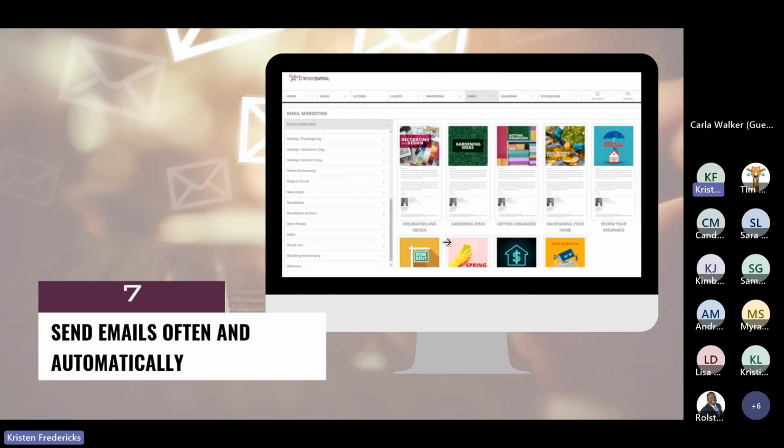Next thing you can do to help generate traffic and lead gen for your website is to send emails often and automatically. Our system does have the ability to send a monthly e-newsletter to every single person in the system. We also have stock cards and e-cards and newsletters that you can use as well. We want to make sure that we're sending people, even if they're not receiving property notifications or Market Watch notifications, we're just trying to make sure that we keep in touch with everyone.